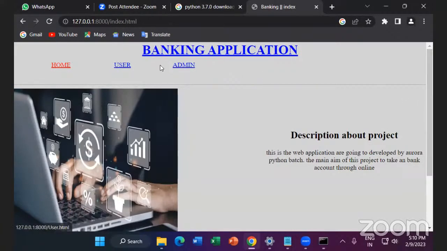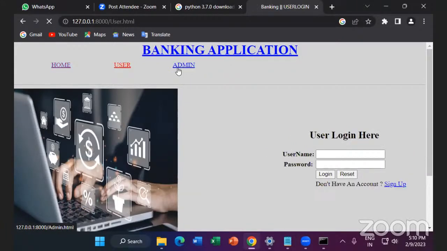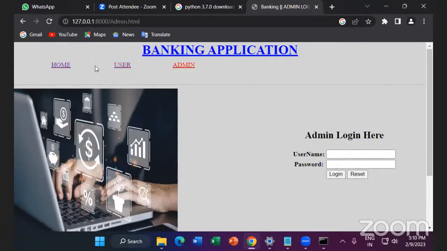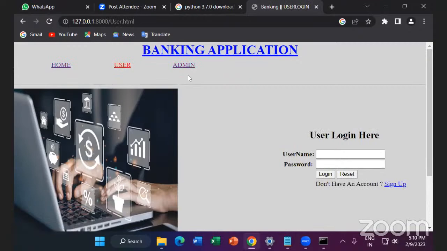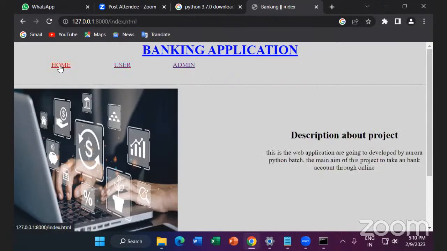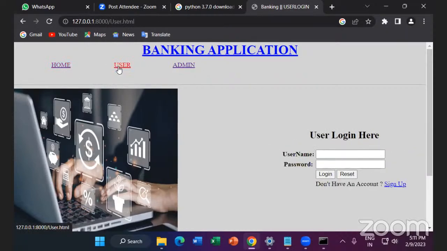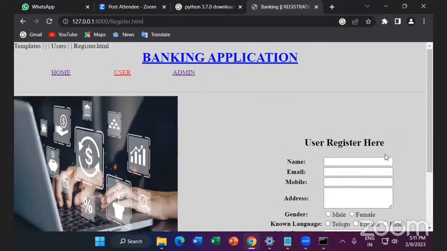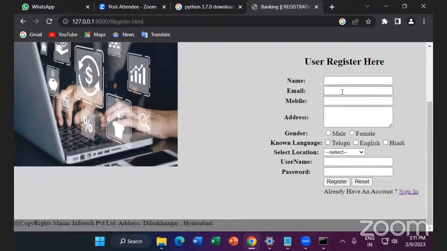Now, how many modules are there here? Two modules. I already told you, whoever performs some operations is called a module. Any operation performed by the home? No. Only two modules are there: the user module and the admin module. So now I click the user module and try to sign up. Okay, and here I want to sign up.